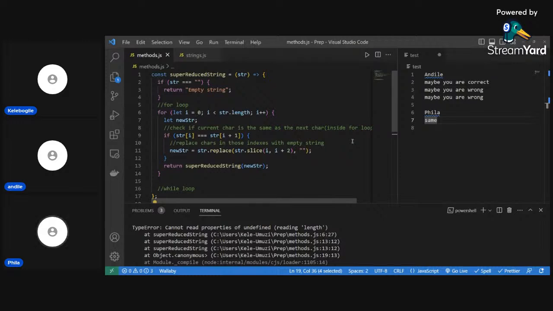Okay. So Andile, do you have any approach on this with your implementation so far? Yeah, I'm trying on my side here. I'm still getting some tests wrong, but I think I am getting there. Okay. Oh, yeah, using recursion.